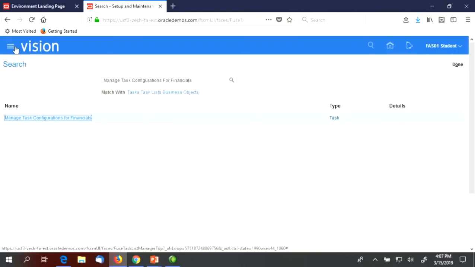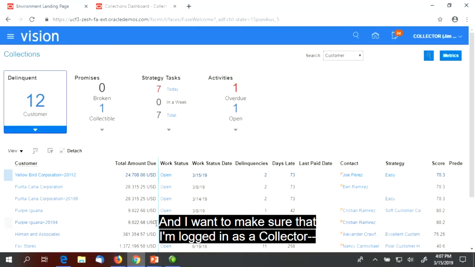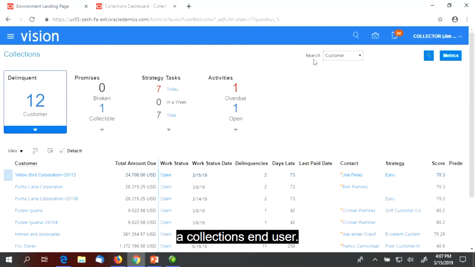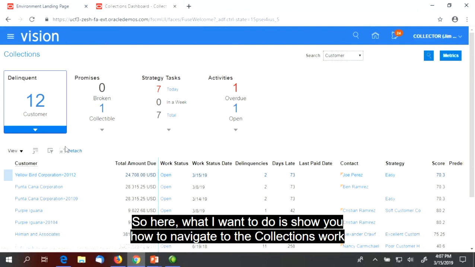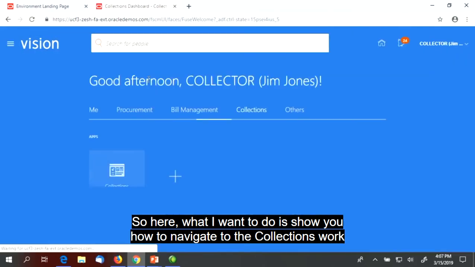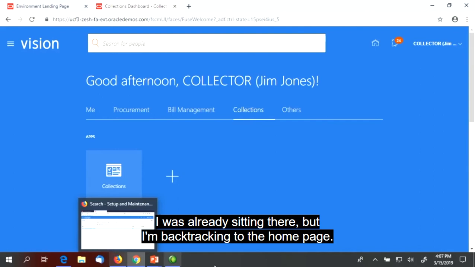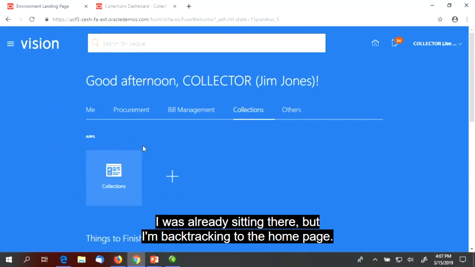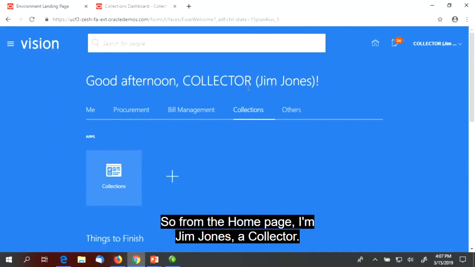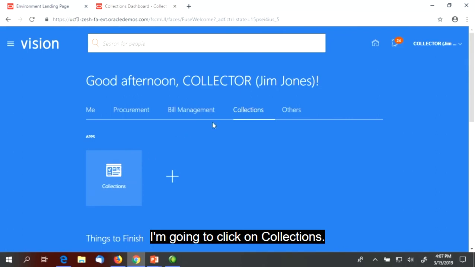So, what I want to make sure is that I'm logged in as a collector, a collections end user, and I am. So here, what I want to do is show you how to navigate to the collections work area from the home page. I was already sitting there, but I'm backtracking to the home page. So from the home page, I'm Jim Jones, a collector. I'm going to click on collections, and then here's the collections icon.